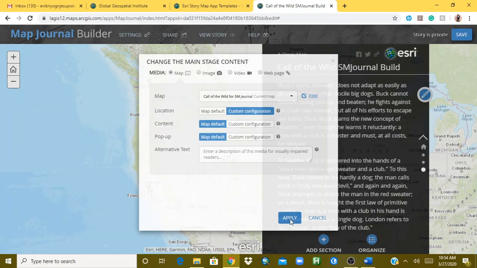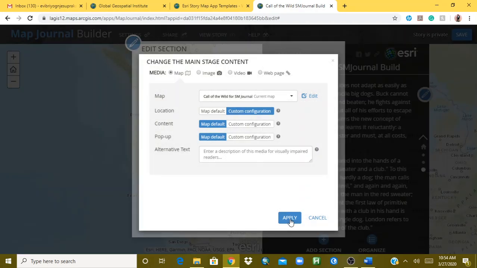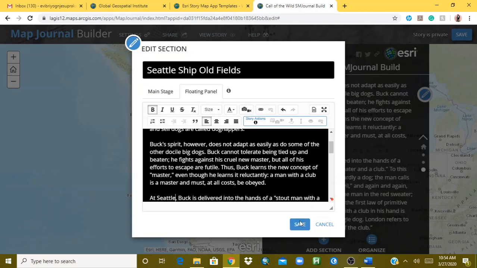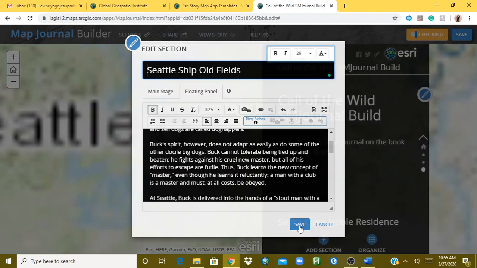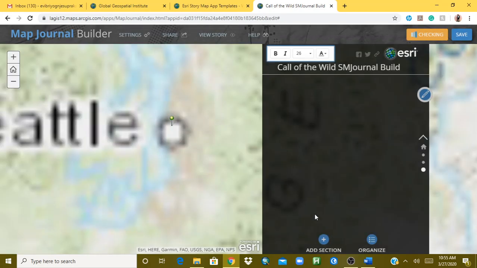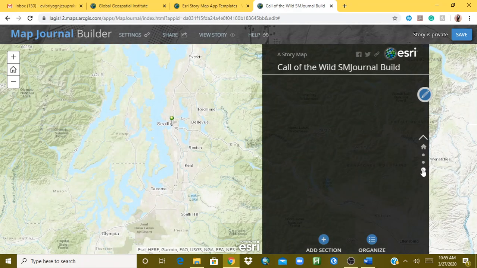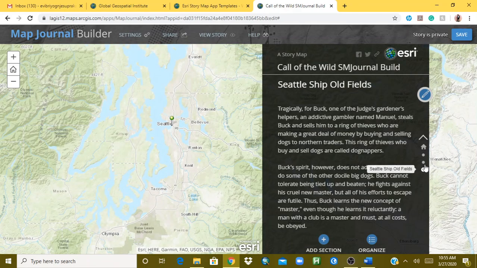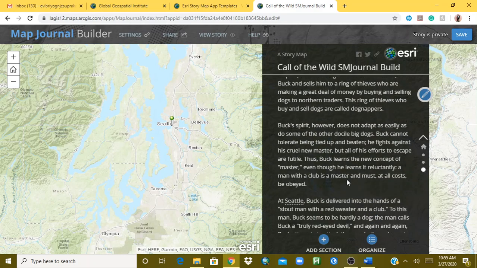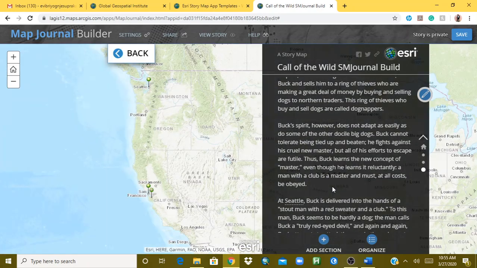All right, hit apply and then save. It's just my computer, it can't handle the amount of. All right, so now I can click on Seattle. It should zoom me out to there.